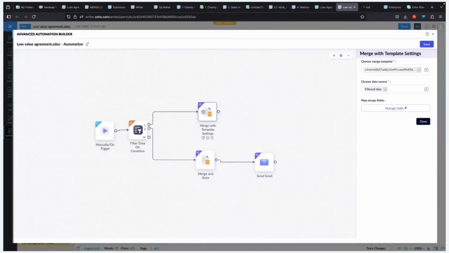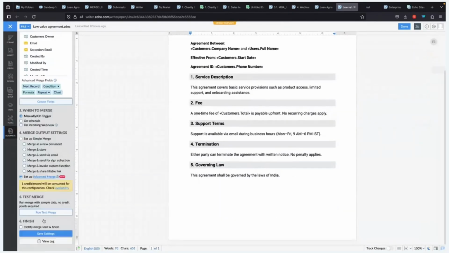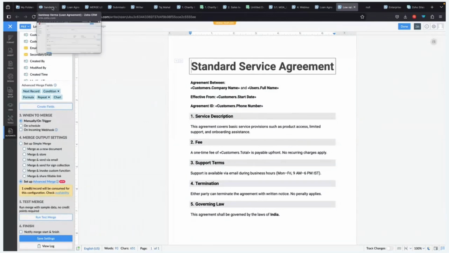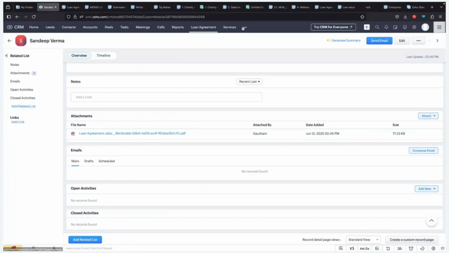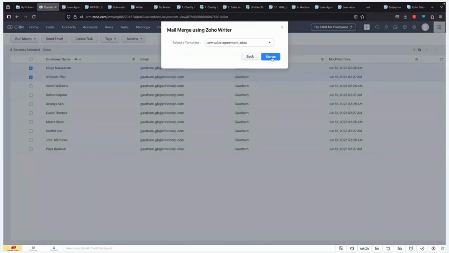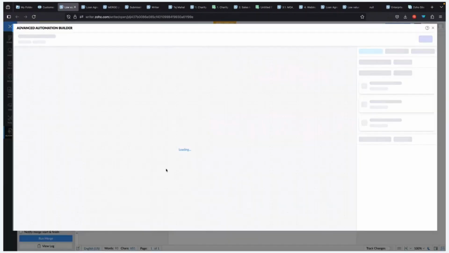Now what will happen is once the document is generated, it will be sent out with template settings. Let me go ahead and run the merge so that you'll get a clear idea of how it looks. For this low value document, we are going to use CRM values, and we have a module called customers. So we're going to merge this and use the low value agreement document. Now I'm running the merge.